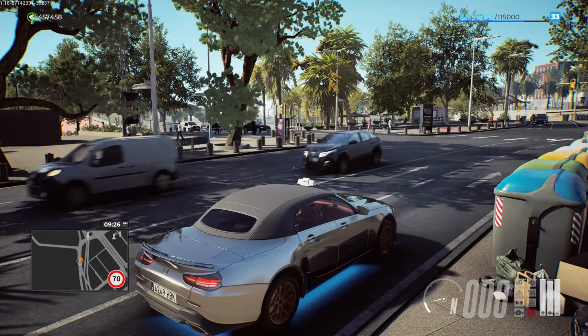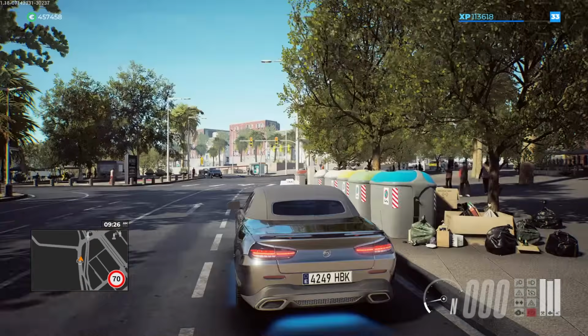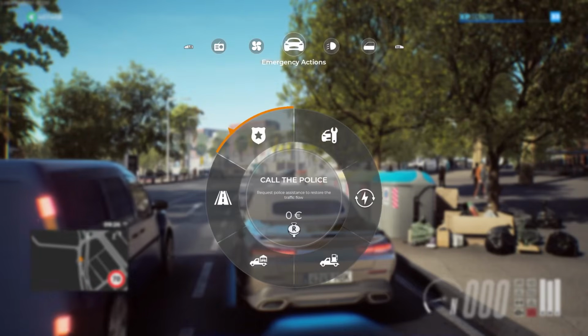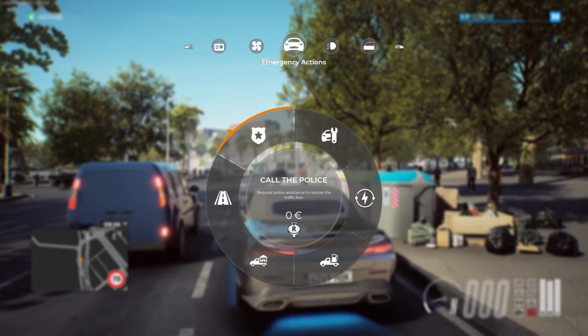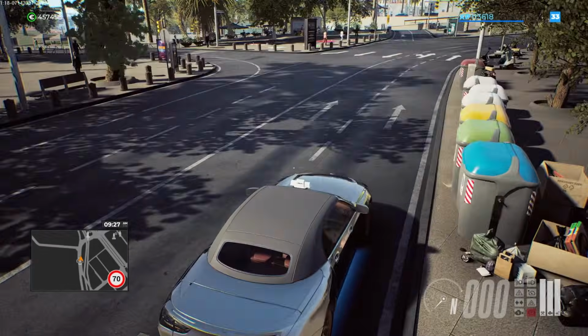Sometimes getting stuck in traffic sucks, and you want to just get to your destination as fast as possible. So one thing to remember is that you could call the police that'll assist to restore the traffic flow. So as you can see here, once you click it, the cars disappear and you can just continue.